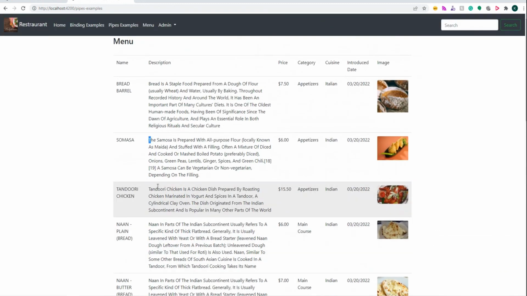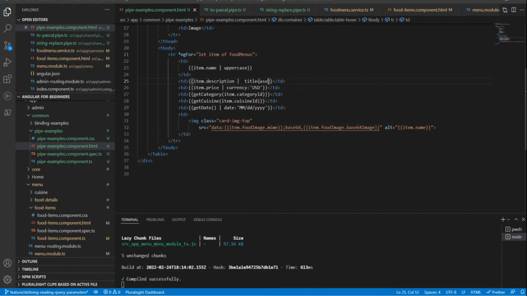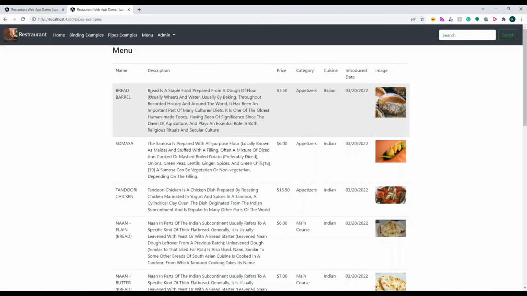Now this is exactly the same as the inbuilt pipe. How we defined toPascal, there is an inbuilt pipe for the same thing, which is called titlecase. So if you use titlecase, which is also the same as what we have done in the custom pipe toPascal, it's going to change the first letter into capital letter. You can see after using that, the first letter has been transformed into capital letter. So you can build your own pipe or use the inbuilt pipe.